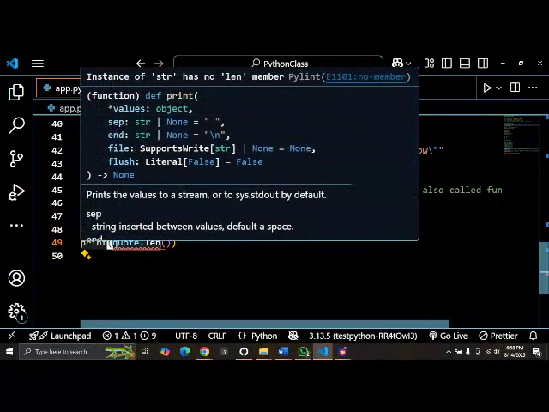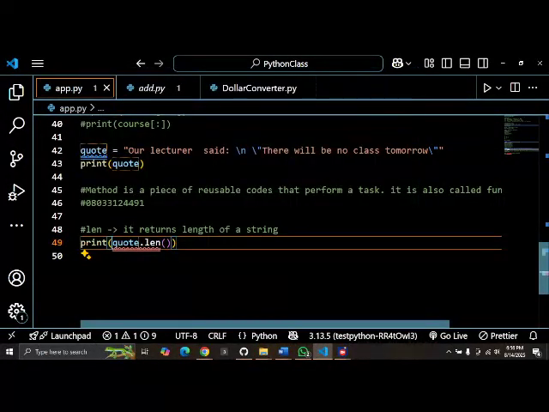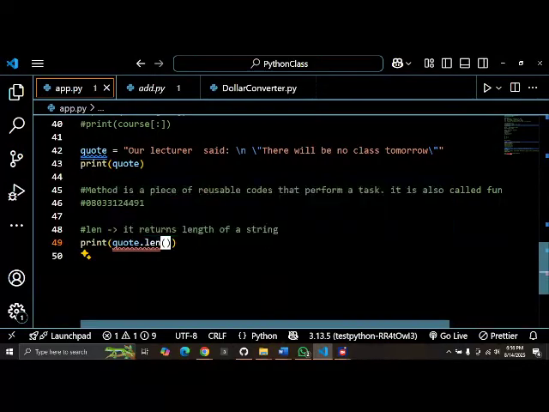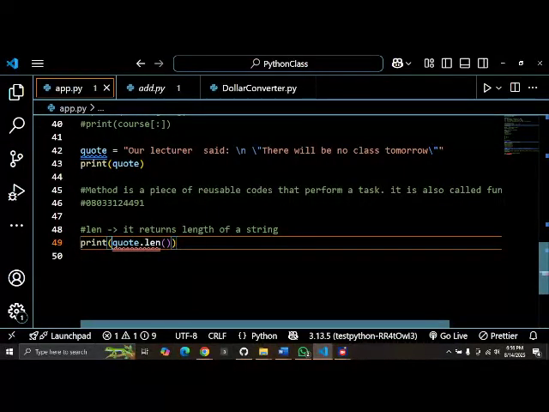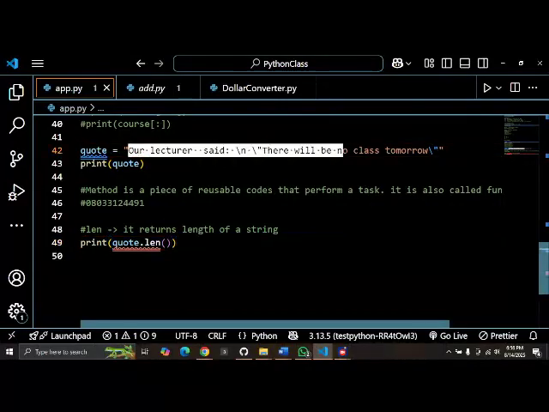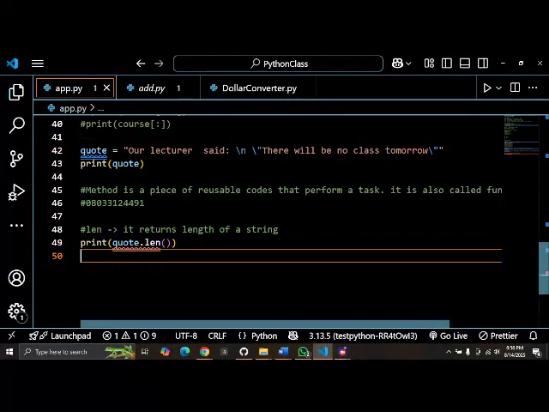You will see that VS Code uses color to differentiate them. This one is yellow and yellow, hence this one. This one is purple and purple, hence this one. So you have to differentiate them. So if you print this, we will get the length of this string. Let's see.